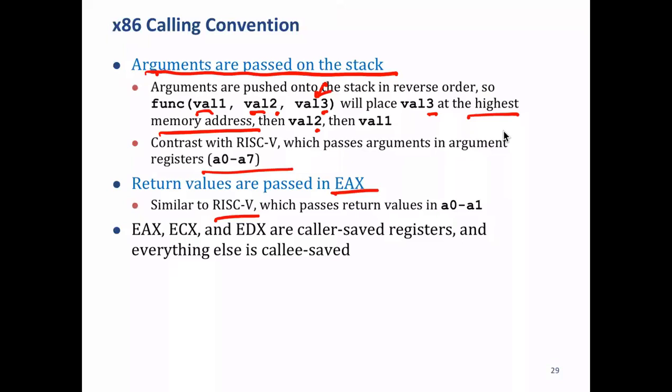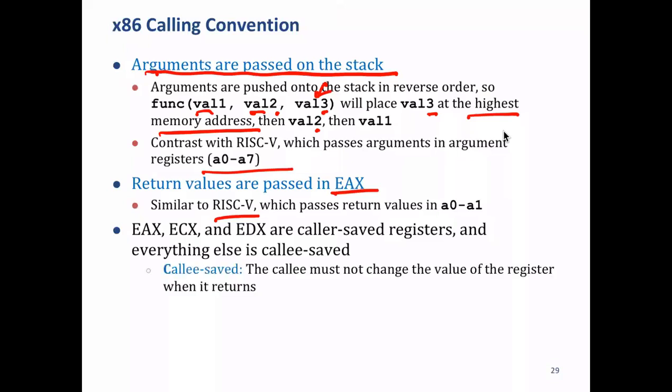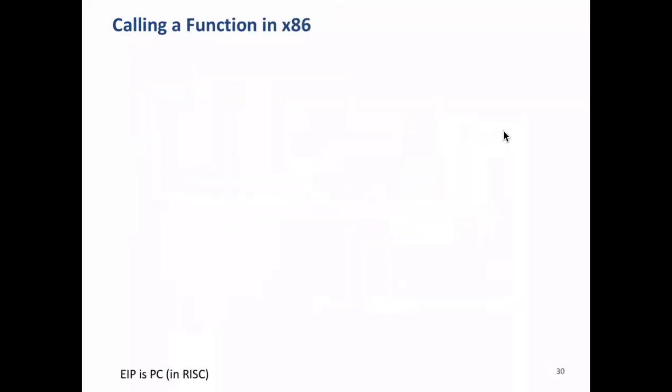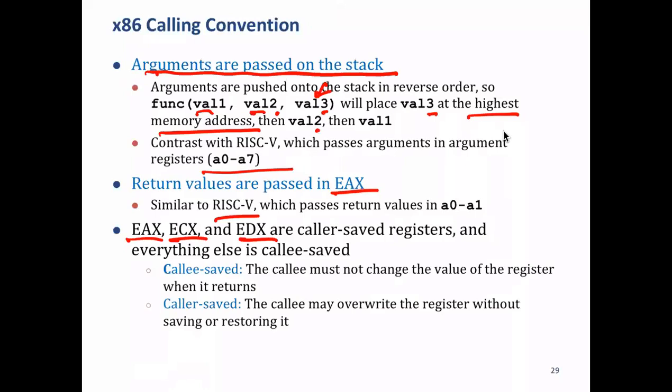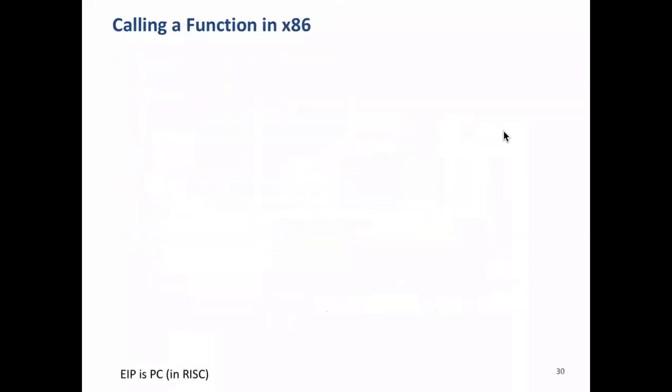Similarly, there are some registers which are callee saved. So in case of x86, EAX, ECX, and EDX are caller saved, and the remaining are callee saved. Now, I will request you to go through this again. If you have forgotten caller saved and callee saved, please go through the lecture that we studied in an architecture course. Okay.